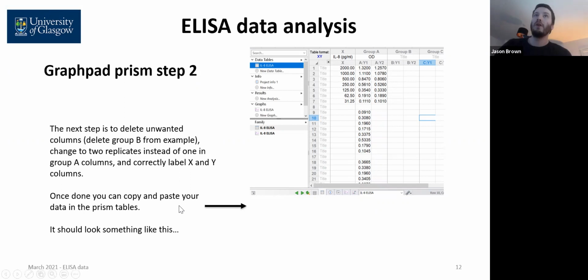Once you've labeled them, you need to then copy and paste your data into the Prism tables, and it should look something like this. As I've said, we know the concentrations of the standards, so you need to include those. And then you need to copy and paste the duplicate readings for your standards. We haven't averaged them because we want to create a standard curve that has error bars. So it should look something like this.